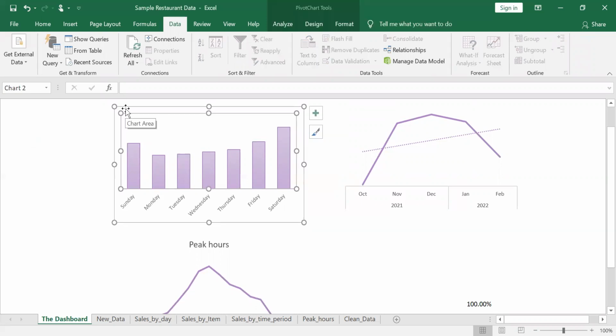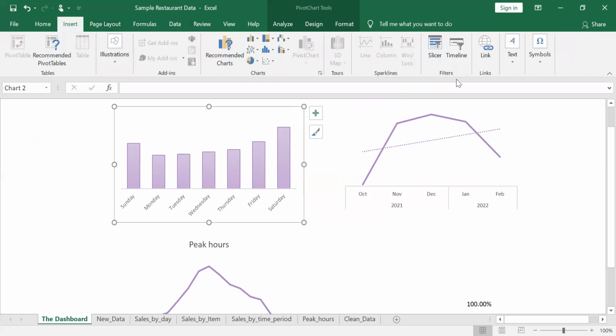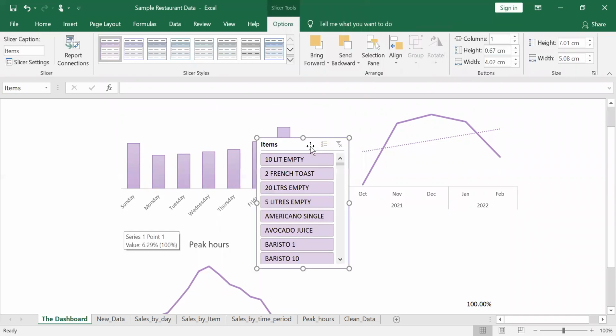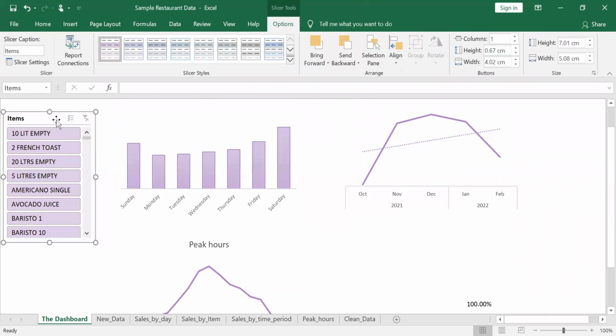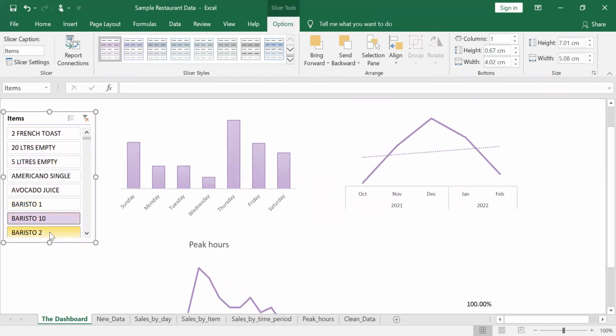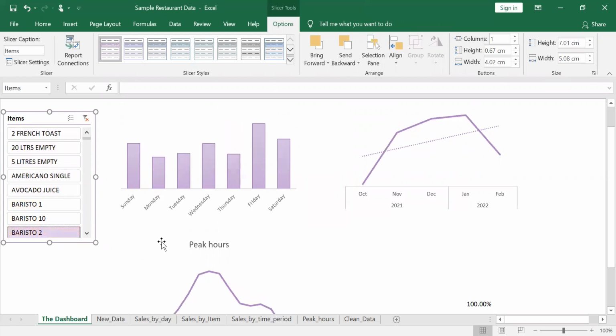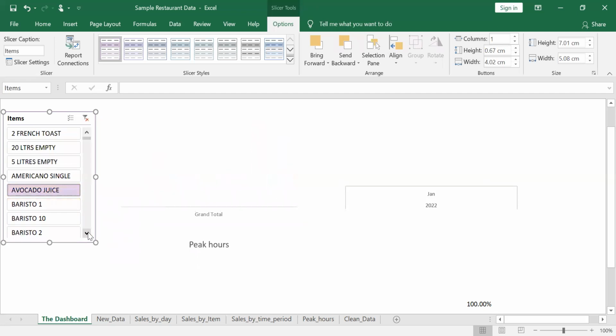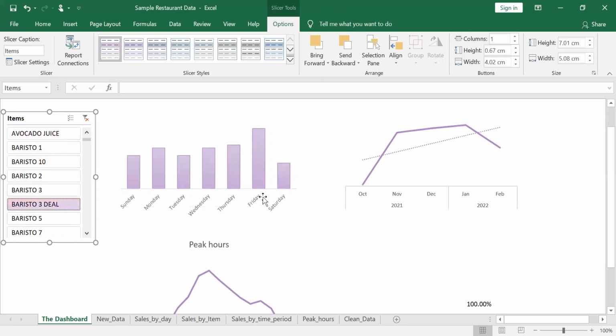Sorry, click one of these. Insert a slicer. Put item. Okay, and now we have a slicer here, which can be used to look at every specific product, like Baristo 10, Baristo 2. You can see it change, avocado juice, but avocado juice, or they stopped selling avocado juice. Click anything else, you can see this change.